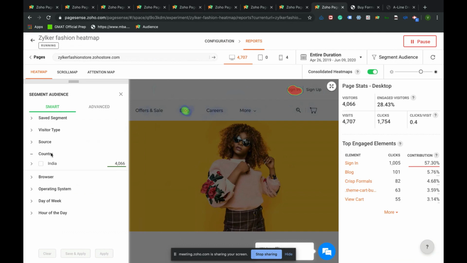Then you would also be able to filter country-wise, browser-wise and by operating system. And the best part is that if you're running an e-commerce website, you would be able to see which day of the week or hour of the day you are having maximum conversions, and how those specific users are interacting with your website. So this is about the smart segmentation.